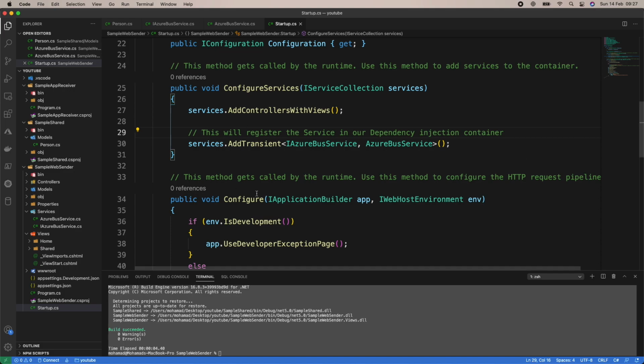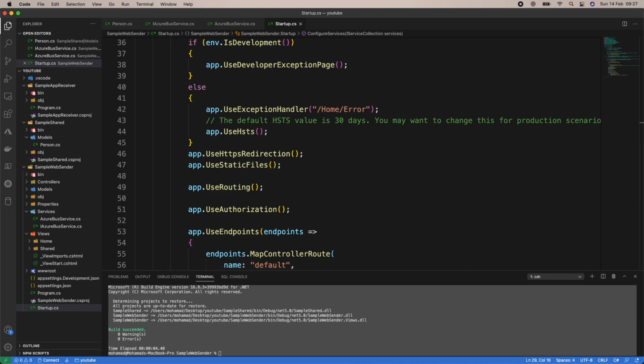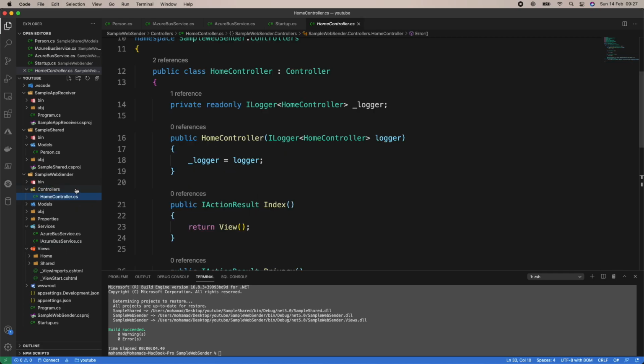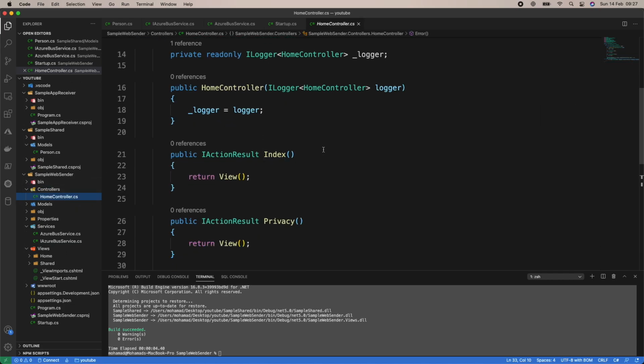Our next step is to create the functionality from within our controller so we can test it out and we can see the queue in Azure. So let's go to our controller folder. We're just gonna modify the home controller because this is a sample application, and we're gonna be modifying the index. So this is the index, which is gonna be the HTTP GET.